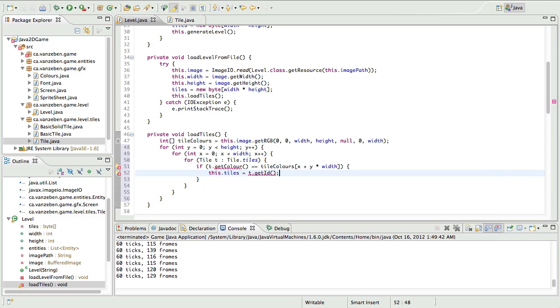Okay? And why isn't that working? Cannot convert from, this dot. So then what we're going to say is this.tiles at x plus y times width is equal to t.getID. Okay? So that's going to put the ID into it.